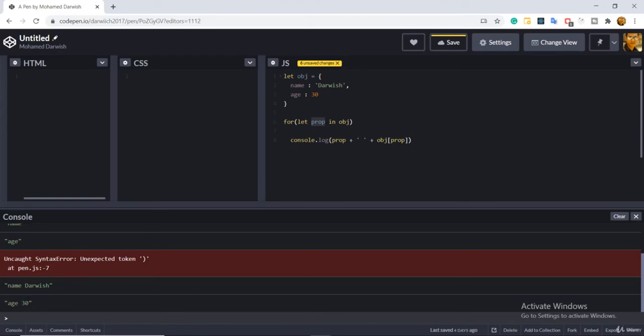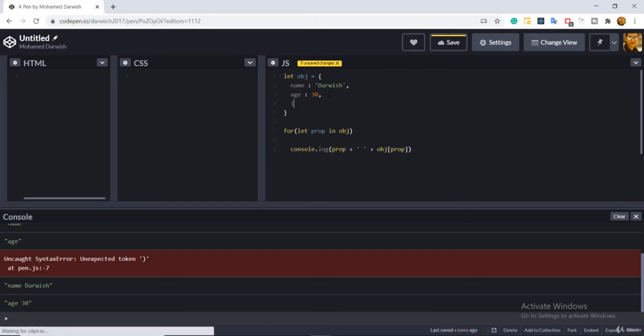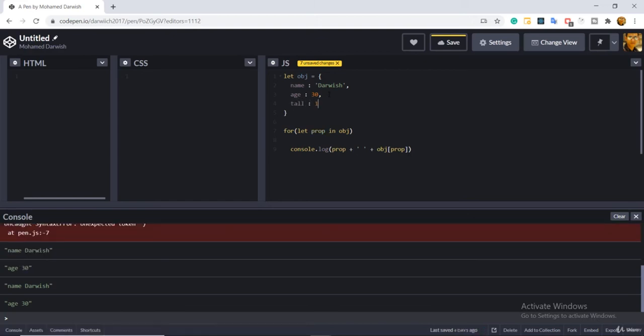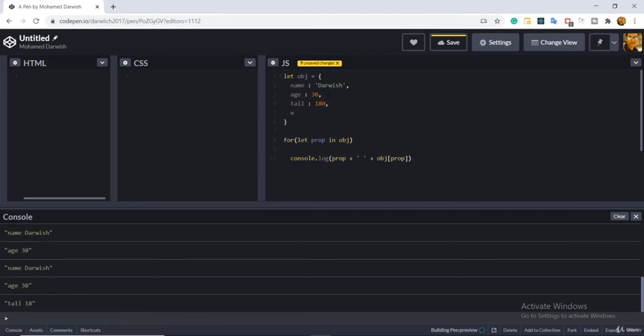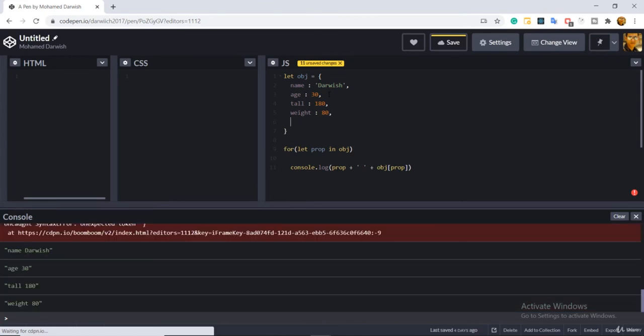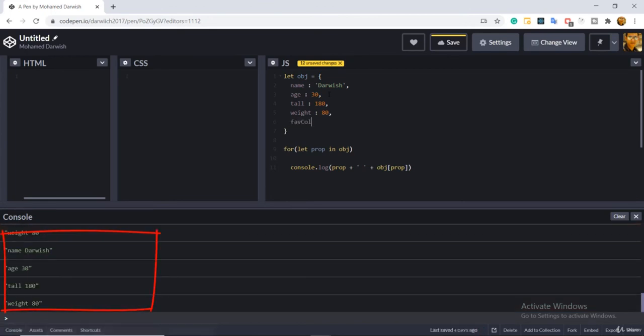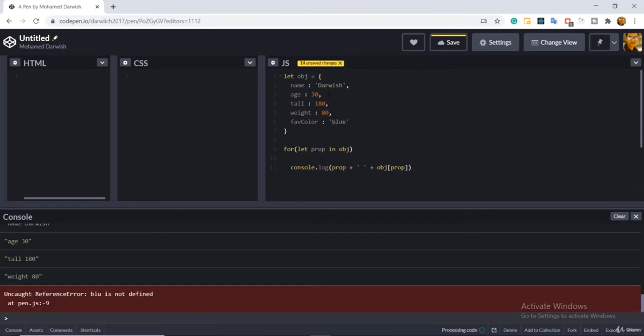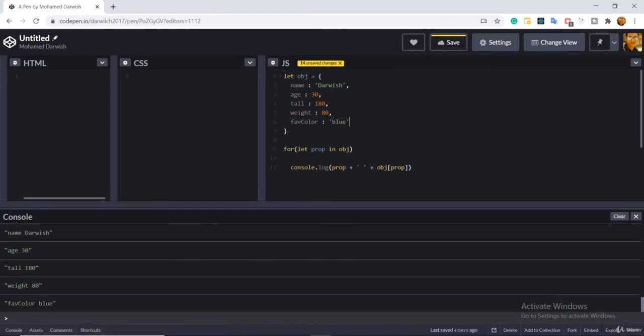What about if we add something more? We're gonna say tool, 180, and something like weight, doesn't matter, anything, we're gonna say 80. All right, I'm just putting in some more properties, favorite color, we're gonna say blue. So it doesn't matter how many properties there are. Here it will display all of them for you, all the data inside that object.